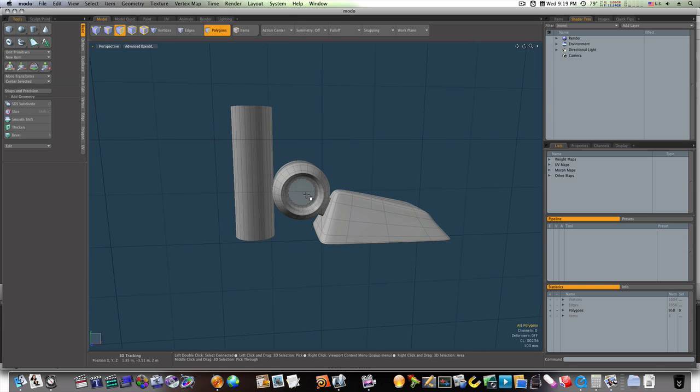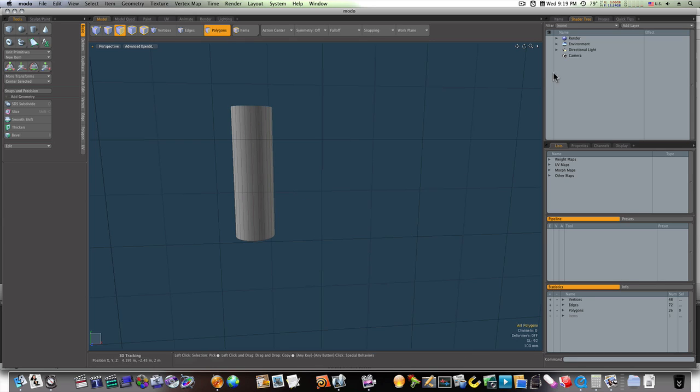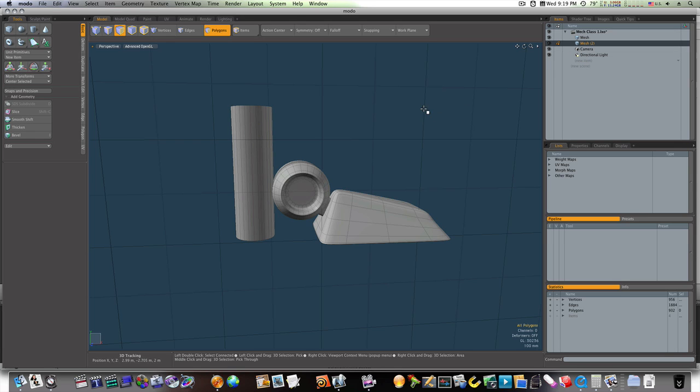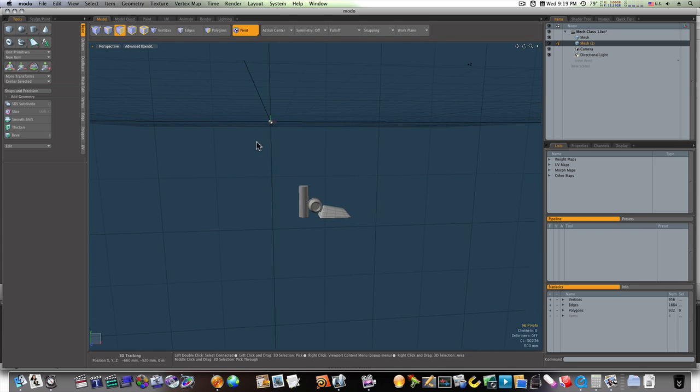So what I'm going to do is take this and this and cut them out. And I'm going to get a new item, mesh item, and put them on their own layer. And command paste them. So now I'm going to go up here, hold my items, and select pivot. My pivot's way up here. Okay? So I'm going to select that, hit the W key, and bring this pivot down.